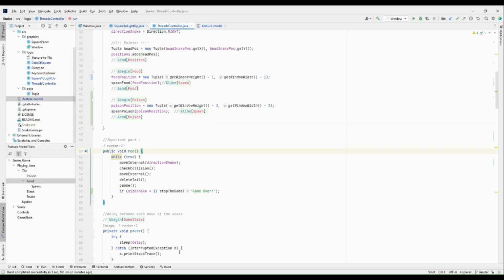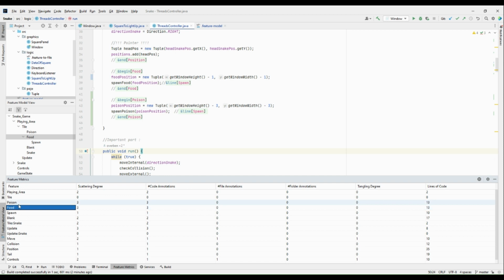We can now take a look at the metrics of our newly implemented feature. We see that the scattering degree of both food and poison is 3, meaning that it occurs in 3 different locations, that they are only mapped via code annotations since we have no folders or files solely containing this feature, that it is not tangled with any other features, and that it has 13 lines of code connected to it.